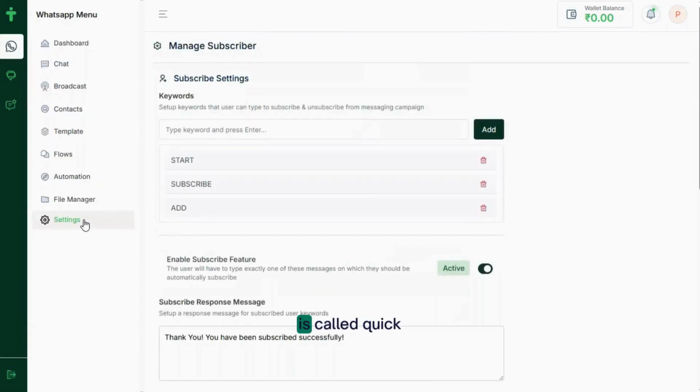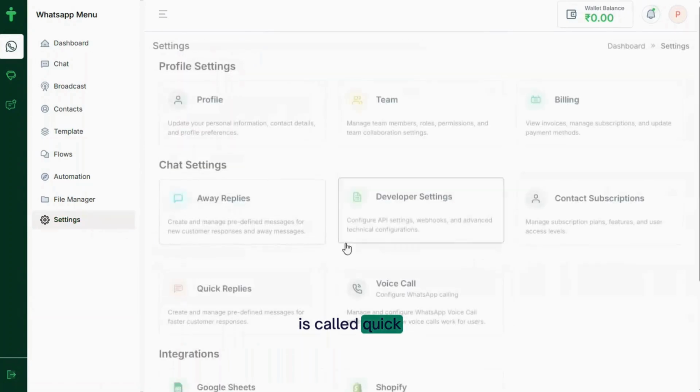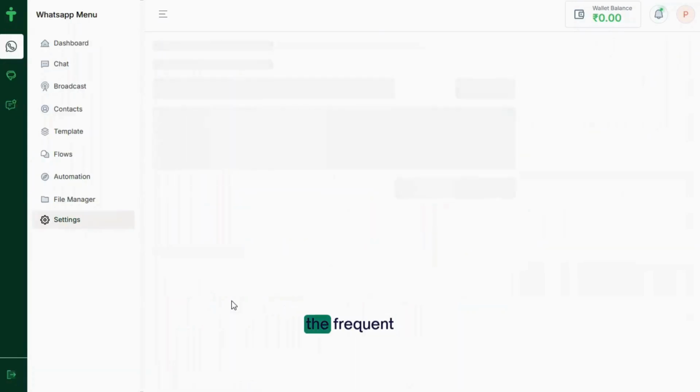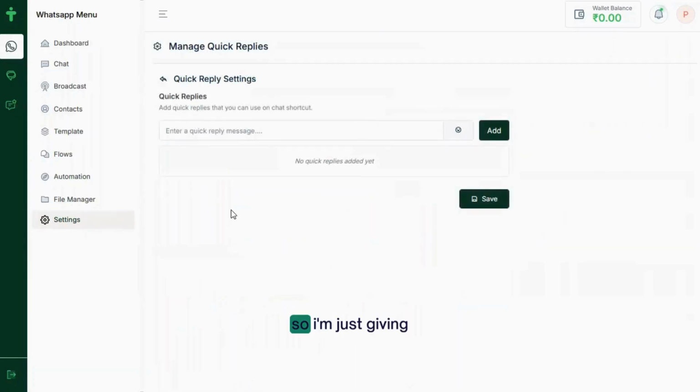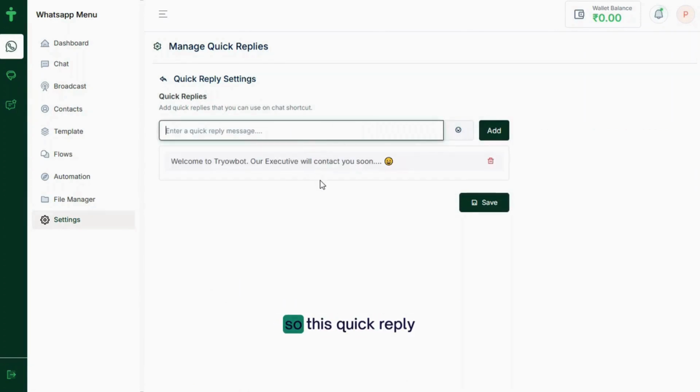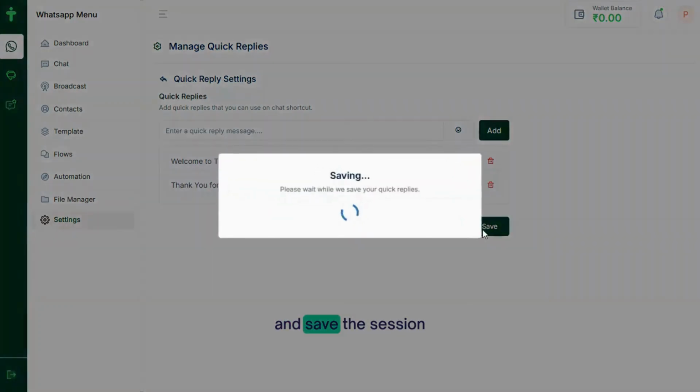The next item is called quick reply. This is the predefined message for frequent responses. So I'm giving a certain sentence for the quick reply. This quick reply will be used in the chat session. So I'm giving everything and saving the session.